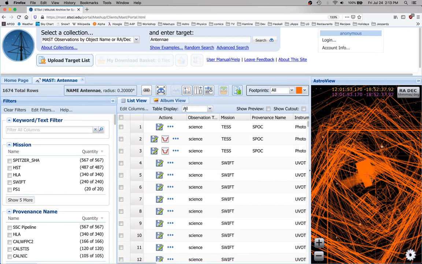Each one of those orange outlines on the right is showing you the outline of some image from some instrument, some space telescope. So this is a lot more than just Hubble, but lots of different telescopes have imaged this pair of galaxies.